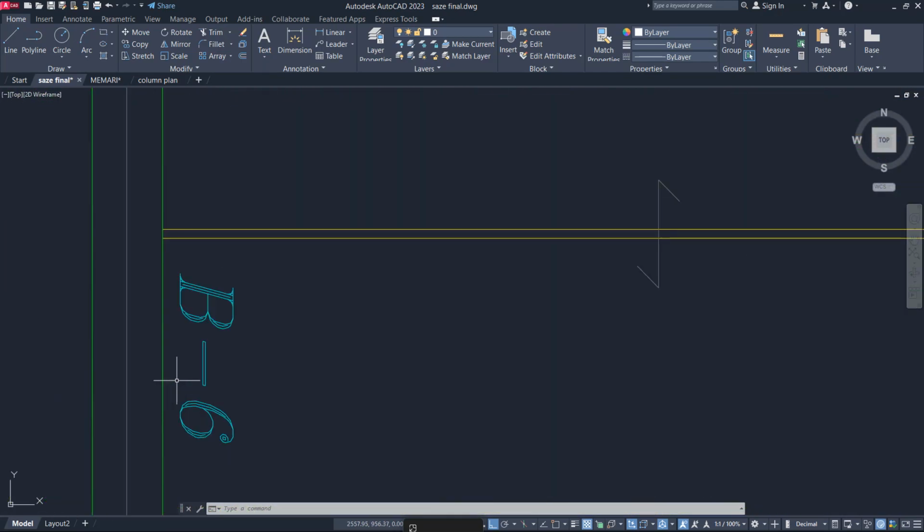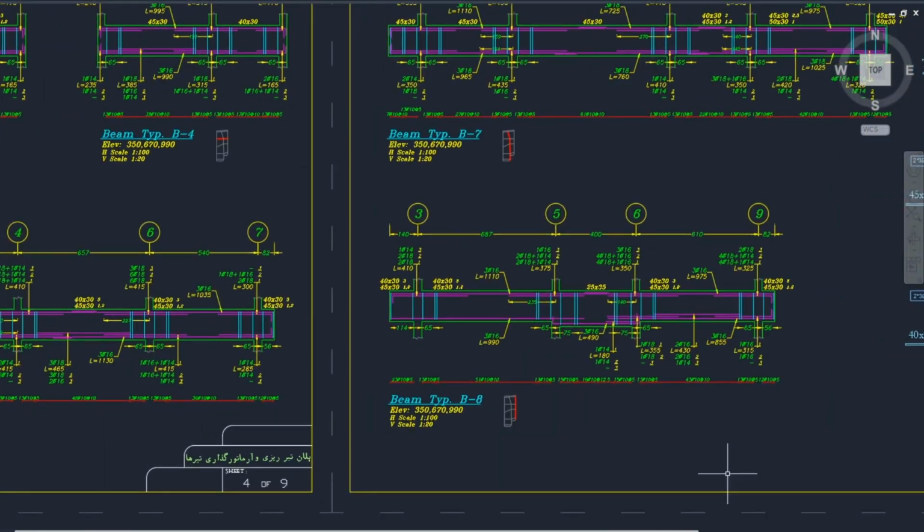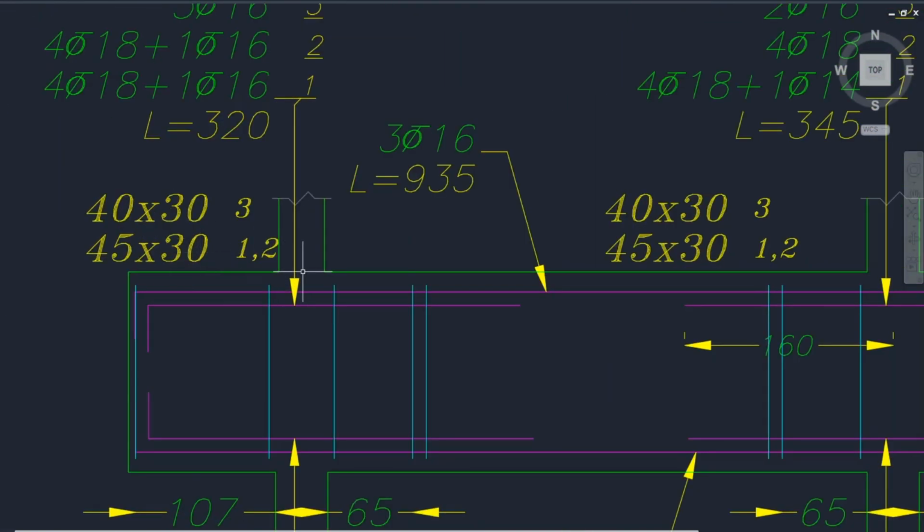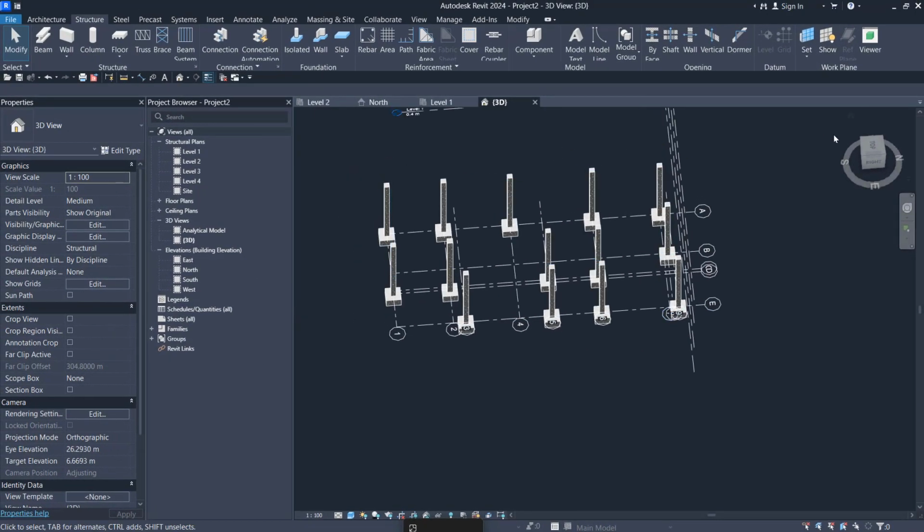which is, for example, B6. This is the B6 in here, and the first and the second level are 45 by 30. Let's just use that one.